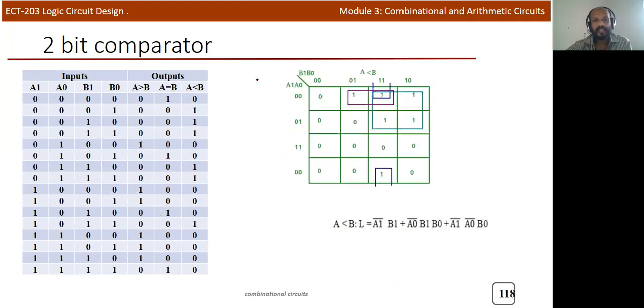Now the last case, that is A less than B. In a similar way we can approach, and finally you will get 3 terms. You can group all these terms. So corresponding values you can write in the Kmap, and you need to solve this Kmap. After simplification of the Kmap, you will get like this.